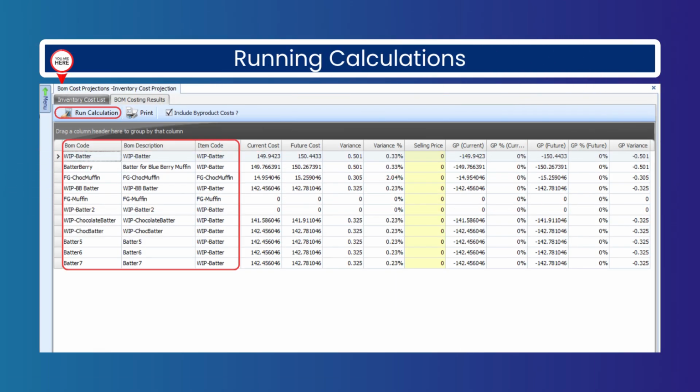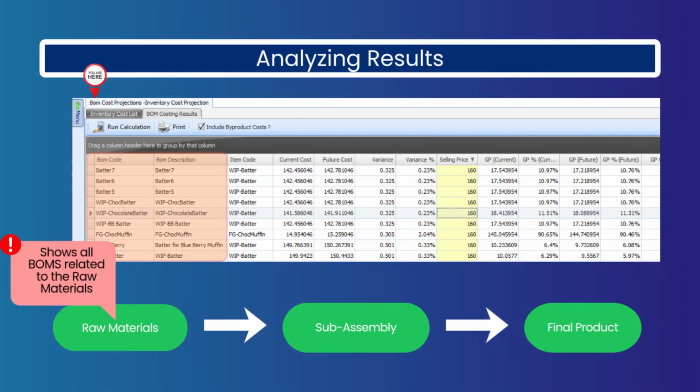Once your new costs are set, move over to the Costing Results tab and hit Run Calculation. Xperdyte is now doing the heavy lifting. It is looking at every single bill of materials that uses these items and calculating the knock-on effect. Xperdyte hasn't just updated the items that use those raw materials directly. It has actually calculated the knock-on effect for every single sub-assembly and higher-level bill of materials in your system. Whether it's a simple ingredient or a complex multi-level build, the new future cost is rolled all the way up.